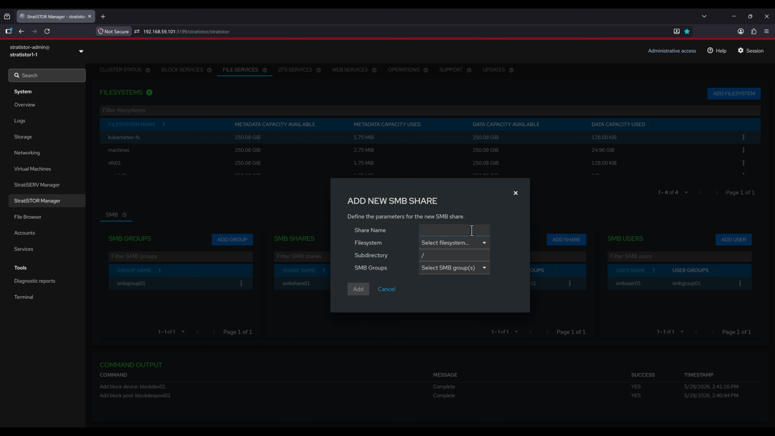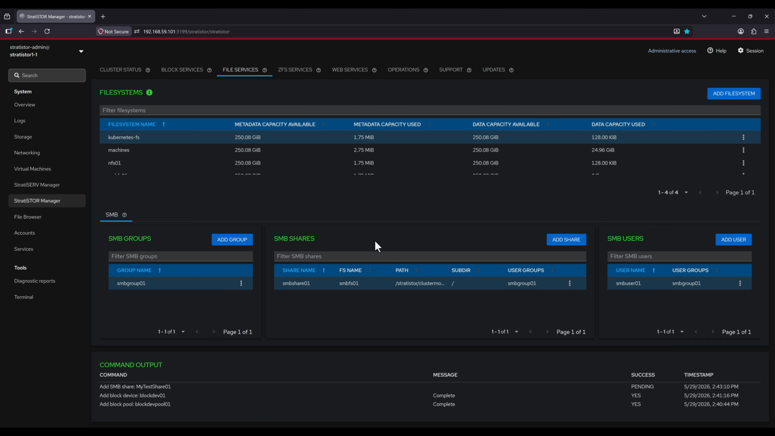Additionally, when file system protocols such as SMB are enabled, the file system can be made accessible across the local area network using the SMB protocol. This allows any SMB-enabled system to access the file system data. The platform also supports Active Directory integration for environments where an AD domain is present. In this screen, you can define SMB groups and users and create or edit SMB shares.